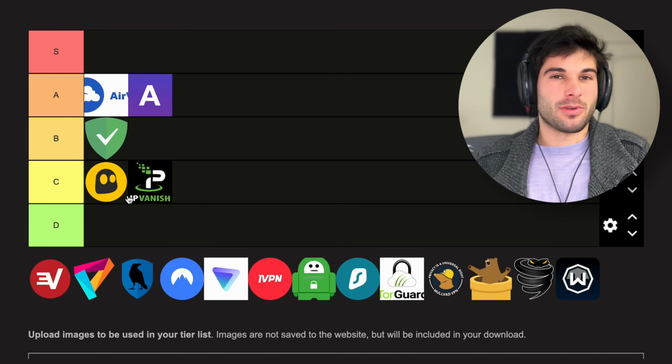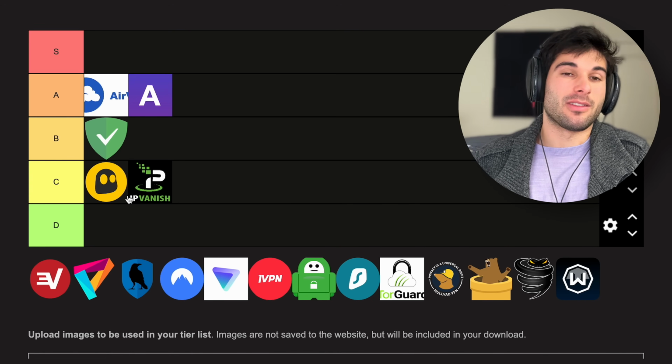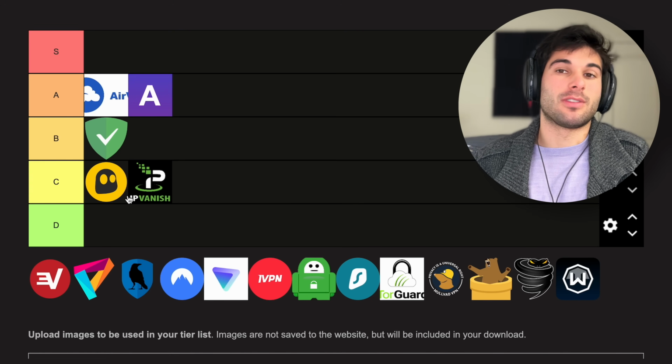But I just think from a digital rights perspective, you can do a lot better than these providers. But these providers will allow you to connect to a VPN server somewhere else, and it's still going to provide you some benefit, most likely.